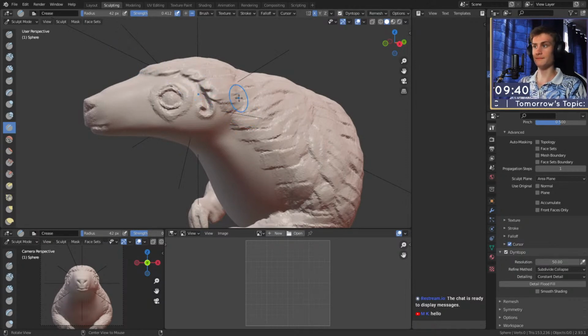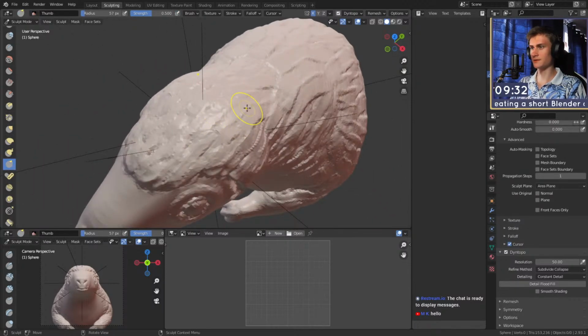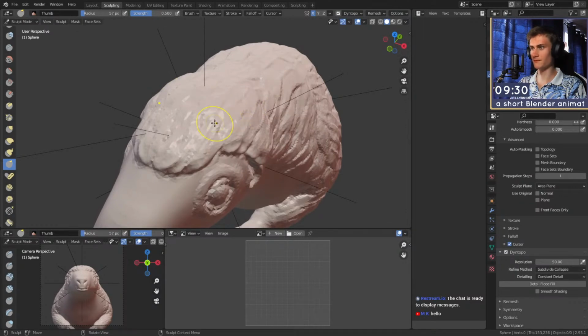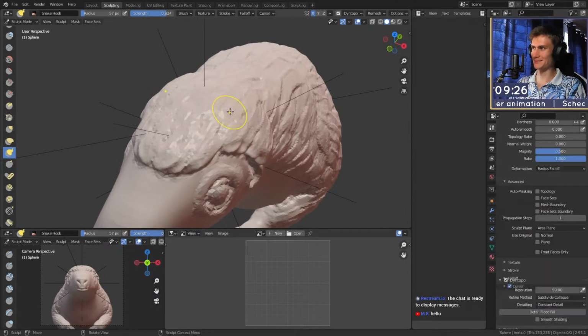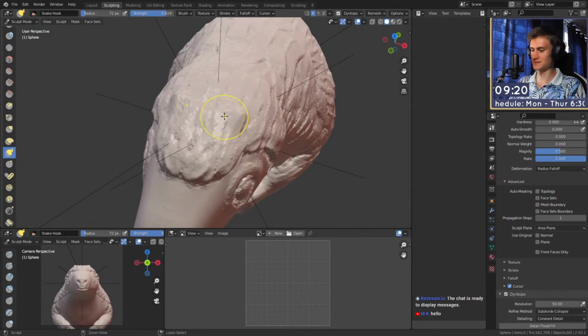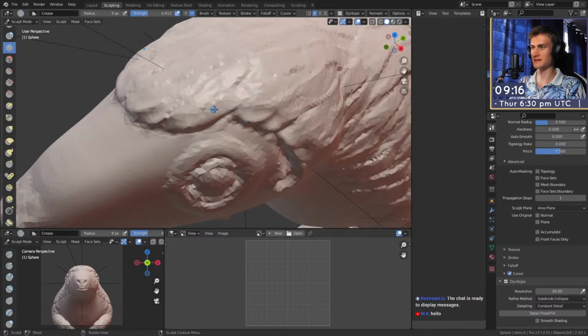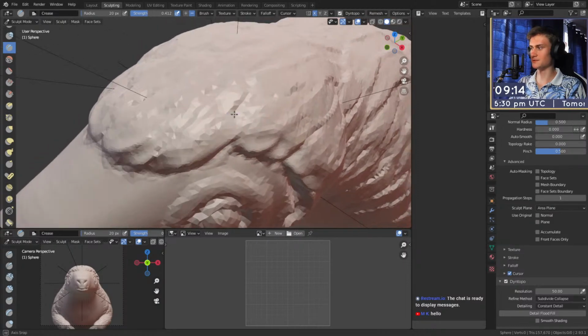I wanted to use the, what is it called? The thumb brush? Grab? No, thumb. How does that work? Nope, that looks horrible. Well, I'm not going to use that. I'm probably just going to use the snake hook brush. Let's see what that looks like. Looks even worse. Yeah, I'm probably just going to use my crease brush to do these scales. I think that's the easiest way to do them.